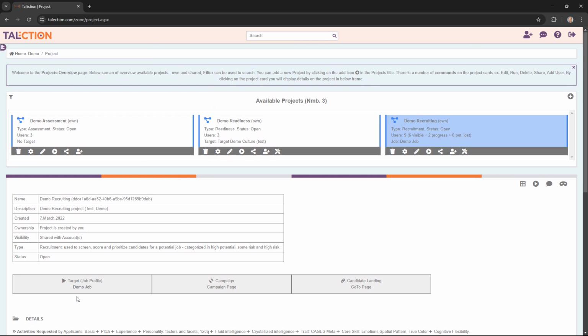For a recruitment project, you have a job profile, which is the target which you are recruiting against, and you have a link to that job profile. You can click on that and go to the job profile specification. If you have included a campaign in your project, you can click on this link to go to the campaign object. And the candidate landing page is a page which you share in the social media ad or ad in the paper or whatever, which is a link the candidates click on in order to apply for a job.